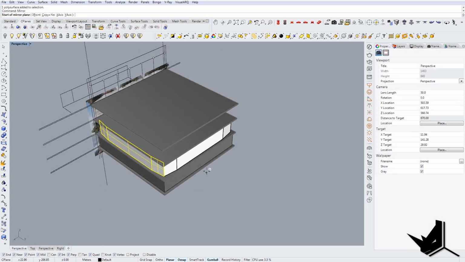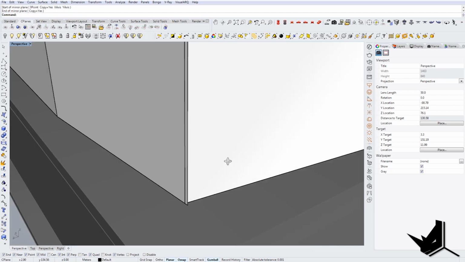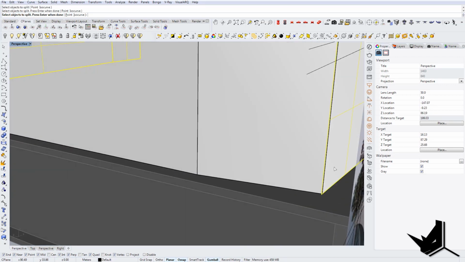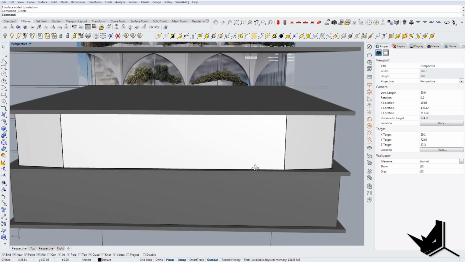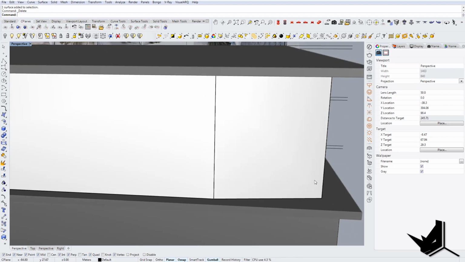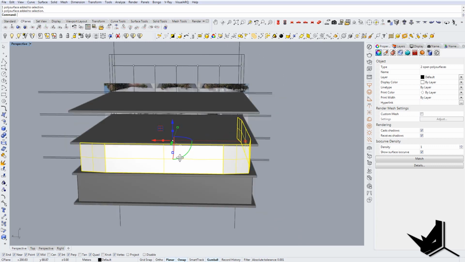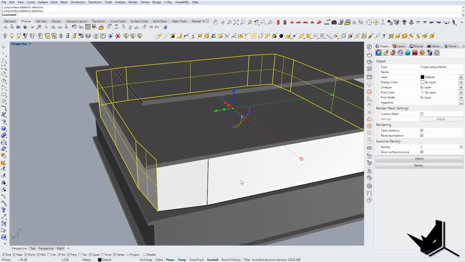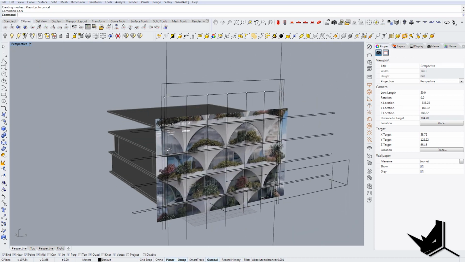And I'm going to mirror this and do the same thing for this side. Split and delete the extra surface. All right, so once that is done, let's also lock these. Let's first join them and lock them. Okay, so we have these two floors that we need.